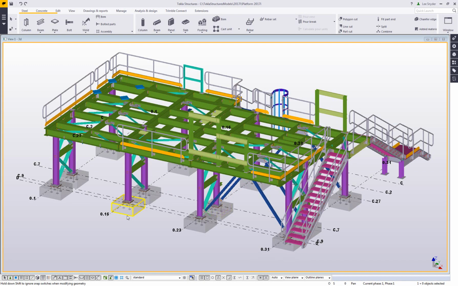And what I'll be showing is an overview of the direct modification functionality and the new improvements that we've made to it in version 2017i.